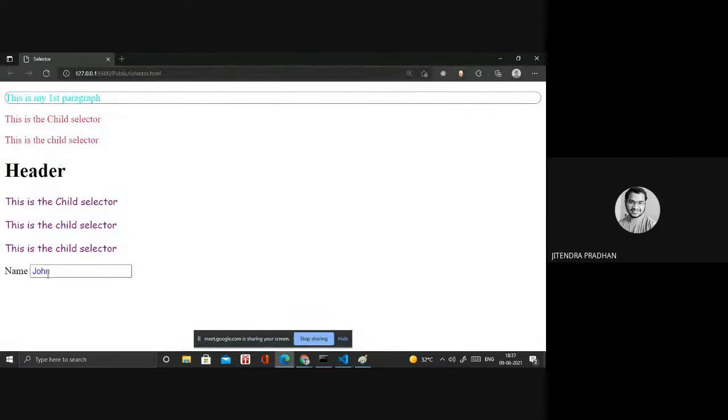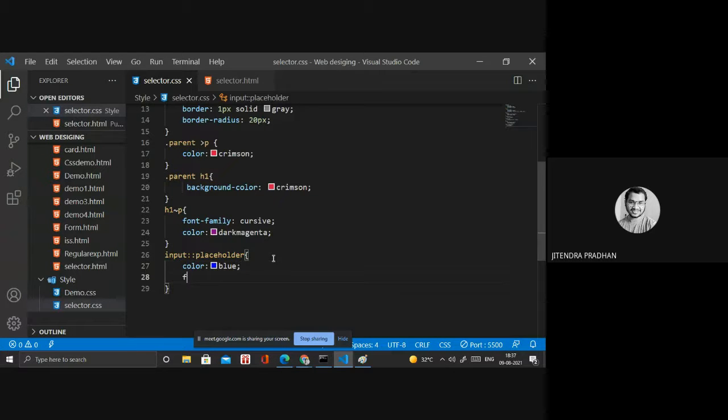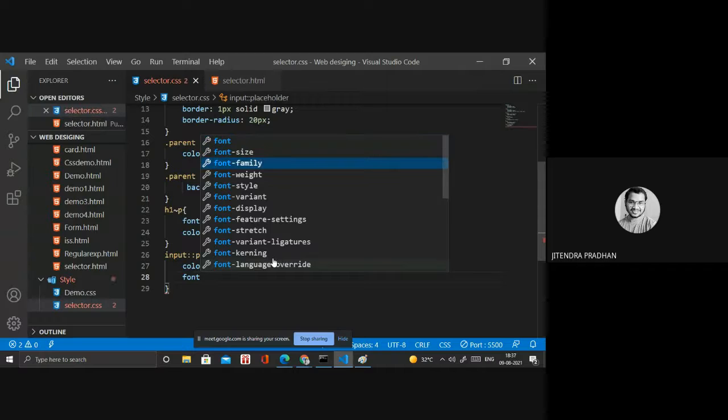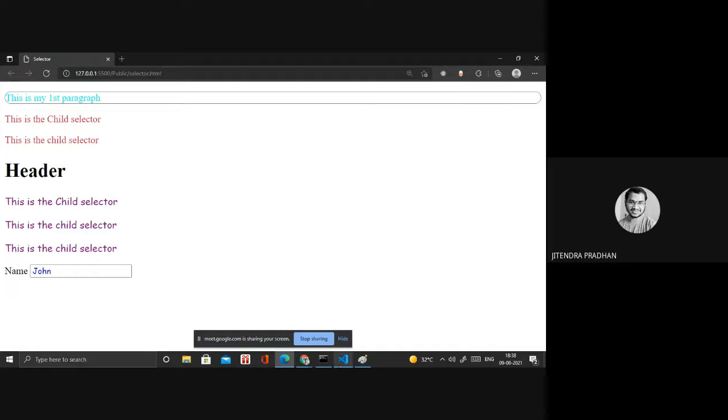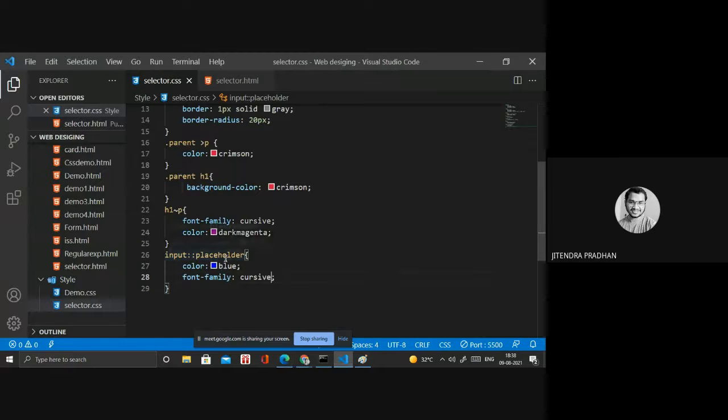Have you seen that one? It's changing. If you require font color, font family, whatever, you can change according to that. Font family, cursive. Okay, done. So by using this tag, we can do that. Later we will discuss this tag, like we have disable, enable, and we have focus. All this comes after that.